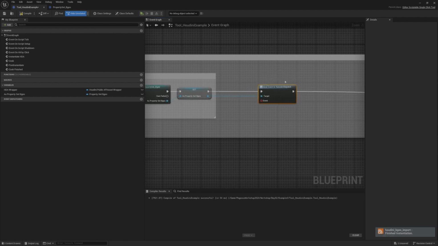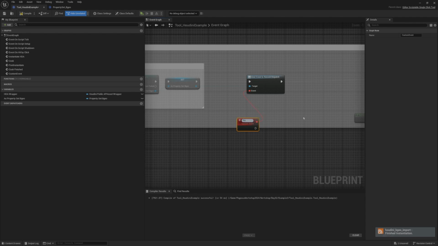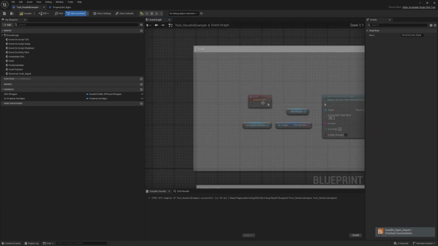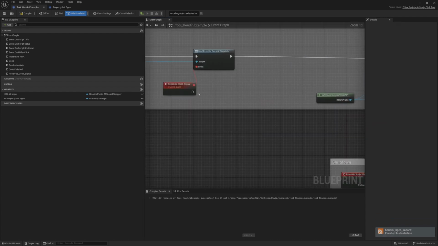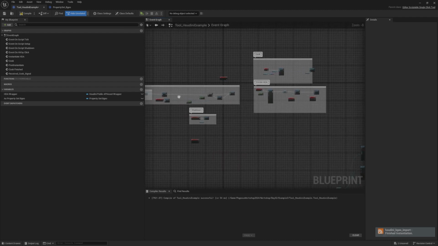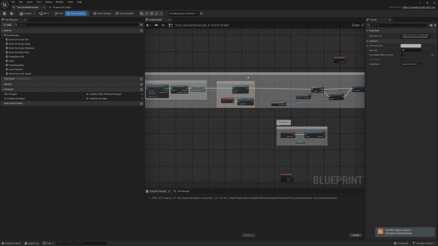Okay, so now, just like before, we pull off the red pin, we add a custom event, and we're going to say received cook signal. Now this event is going to call the actual cook event, like so. And now we should have all of the logic that we need set up. I'm just going to set this group to be called listen to events on property set. Pretty bad name, a bit of a mouthful, but it'll do for now.